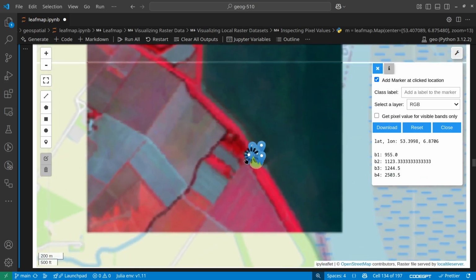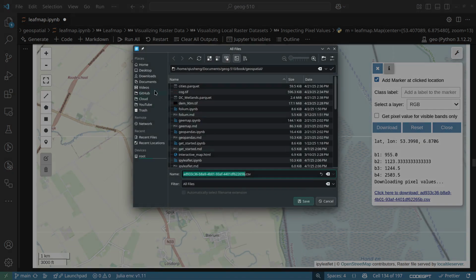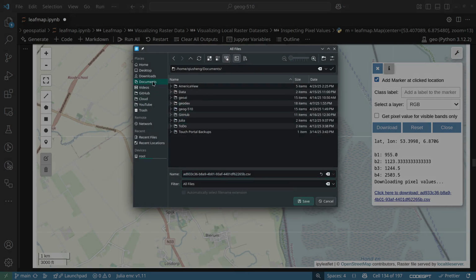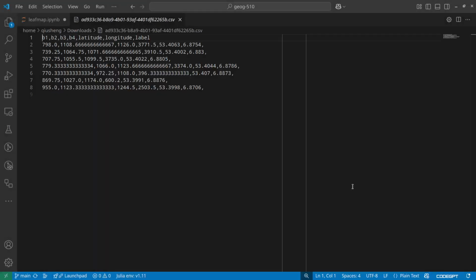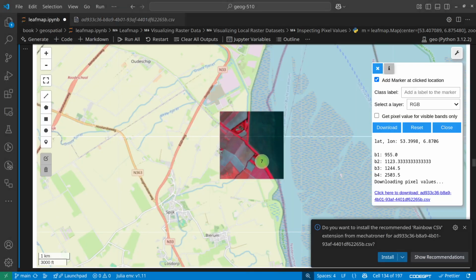And you can also zoom out. It's just like a marker cluster. If you want, you can download this one to your computer as a CSV, and then I can open this one somewhere. See, this will be just a simple CSV.